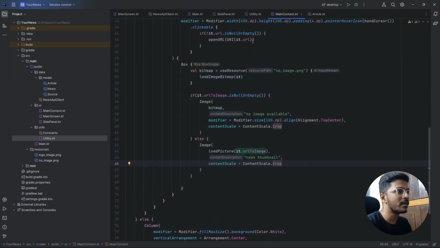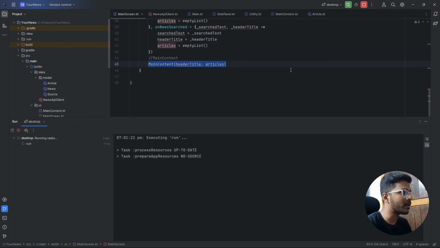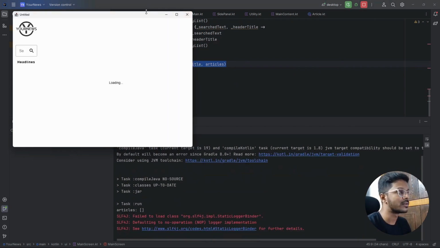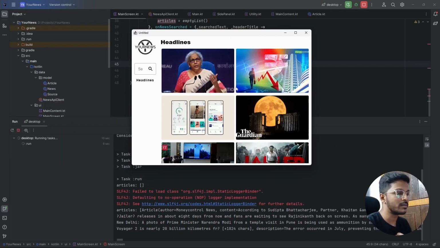Now before running the application to check it once, in the main screen we have to make sure that we have updated this to pass the header, title and articles, and then we can simply run the application to check if we are able to display the list of article images. So you can see we are getting the loading state in case the articles are not available, and as soon as they're available we are getting the thumbnails, right?